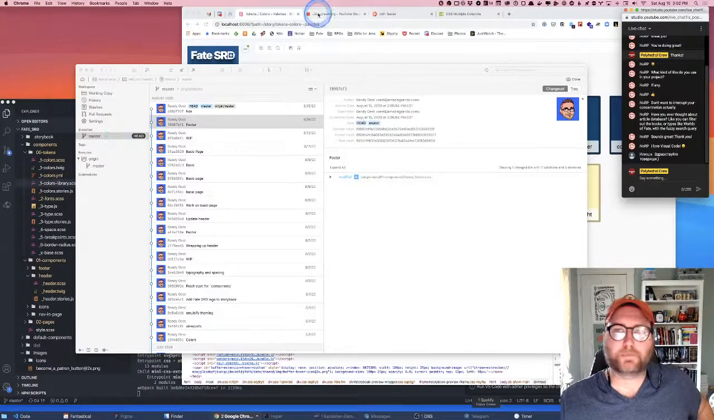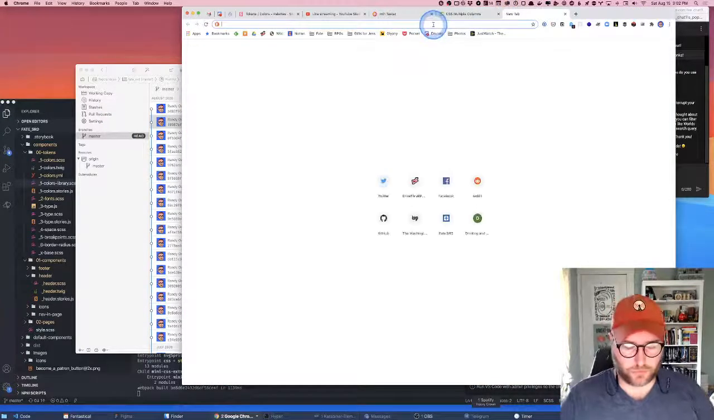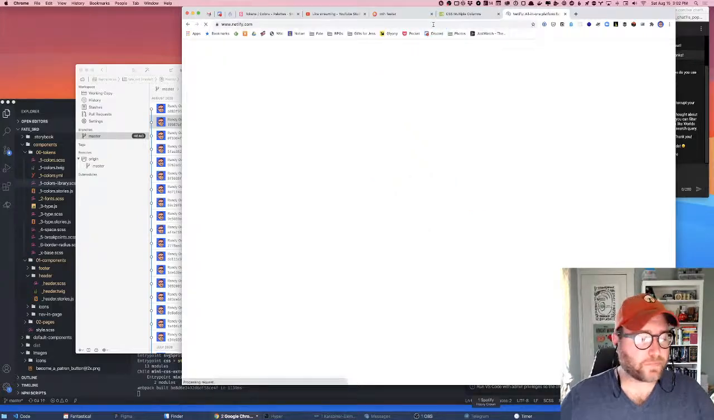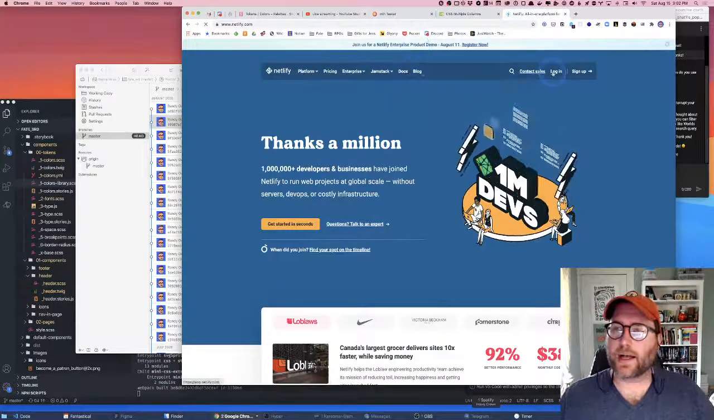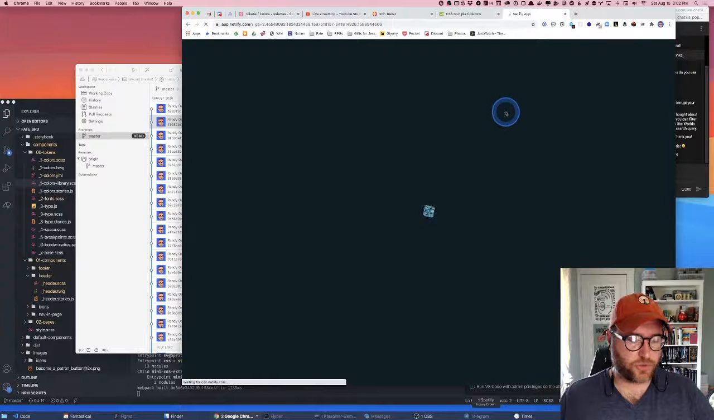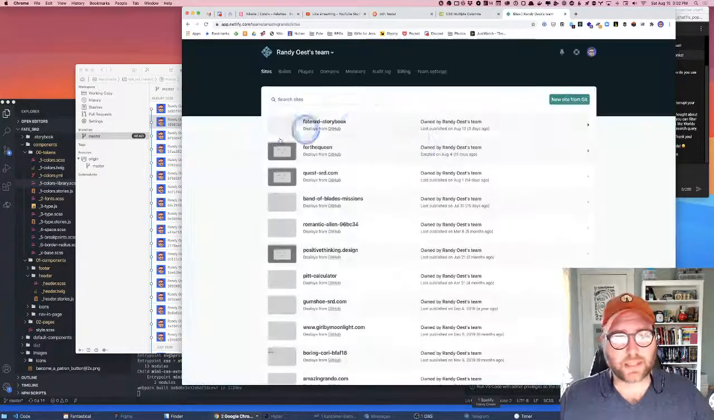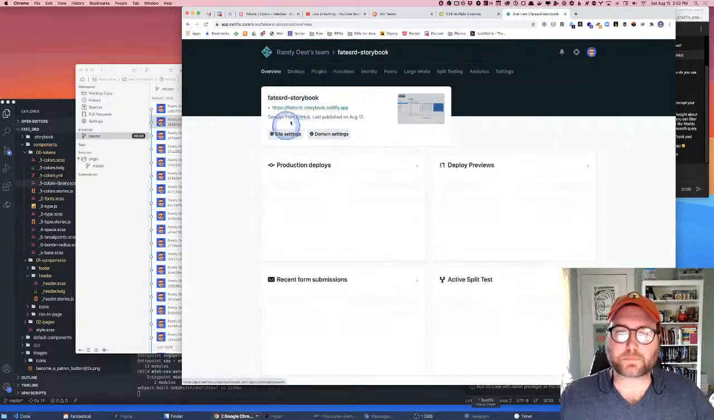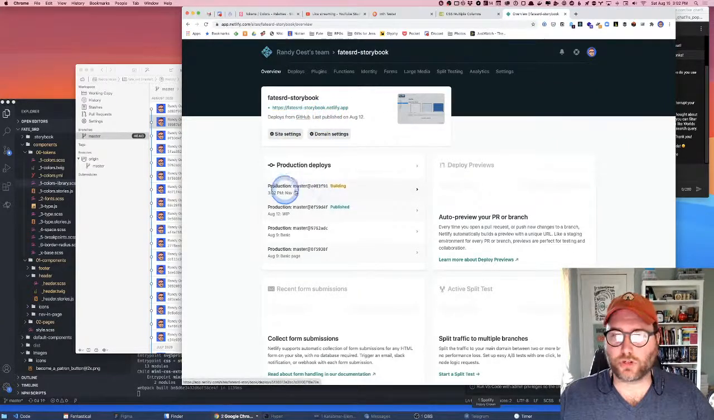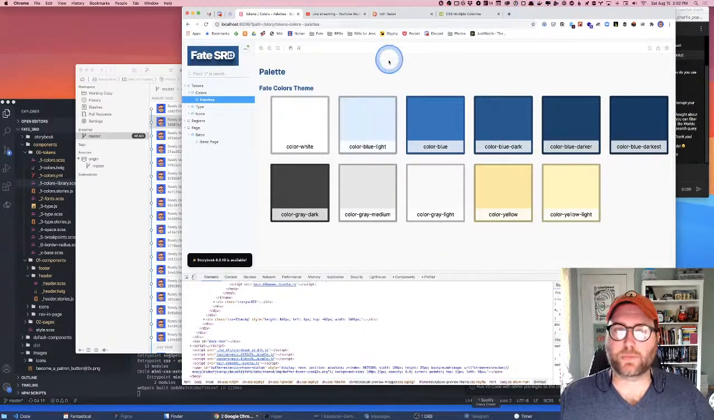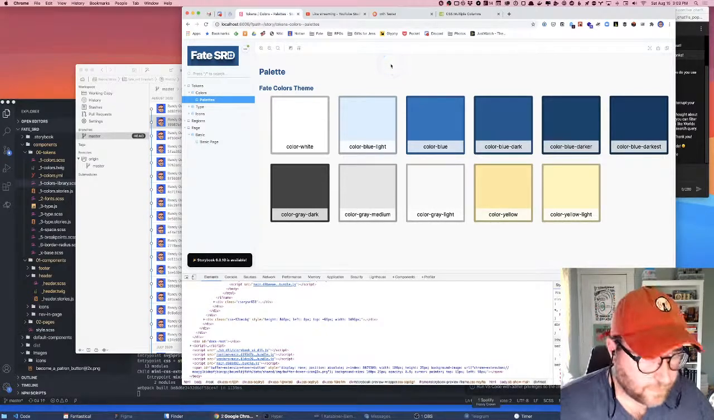Whenever I push this up, it goes to Netlify. And in Netlify, what it's going to do is it is going to recreate the staging site that I have for it. Now, you can see right here that it's building. So, everybody who is a Patreon supporter of the Fate SRD can go to that link and see all of this progress happening, which is really nice.